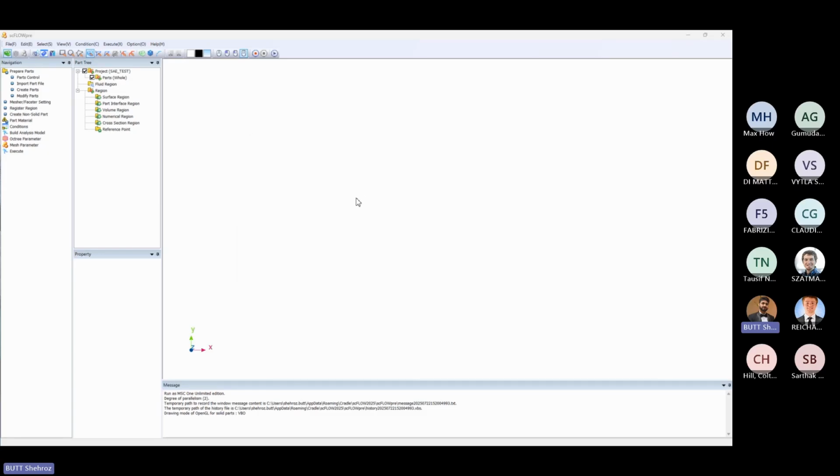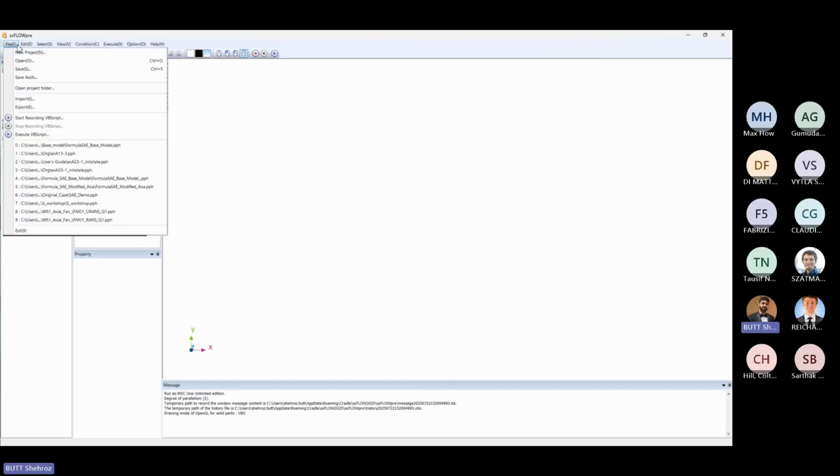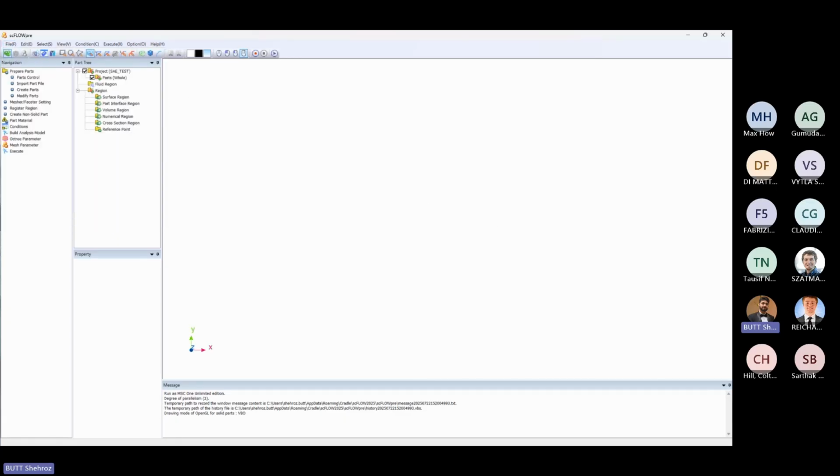So the first thing we do is to import the geometry. As I mentioned earlier, we can import any geometry formats. In this case, I'm going to upload an XT format. There's two ways of doing this. You can either import it from here, or you could simply drag and drop the file into the preprocessor window. So I'm going to do so now.